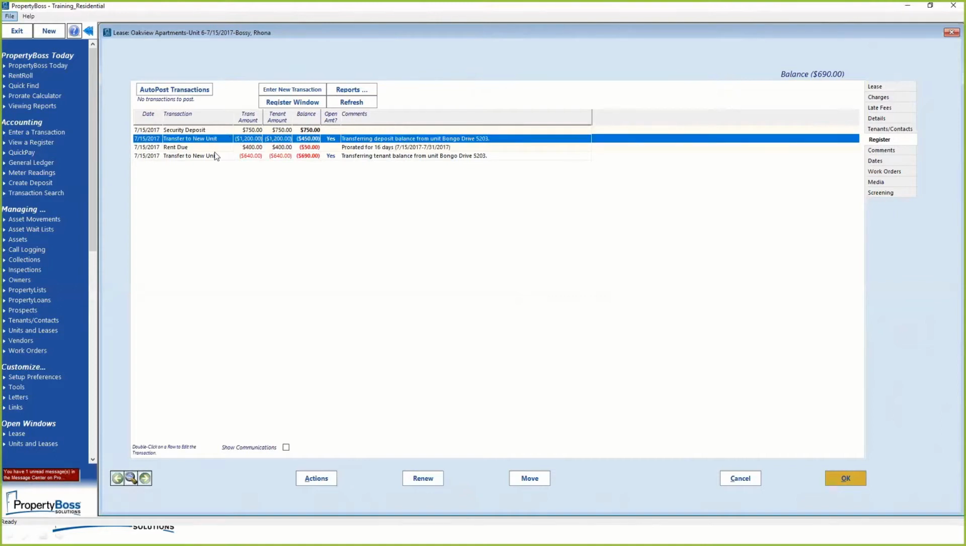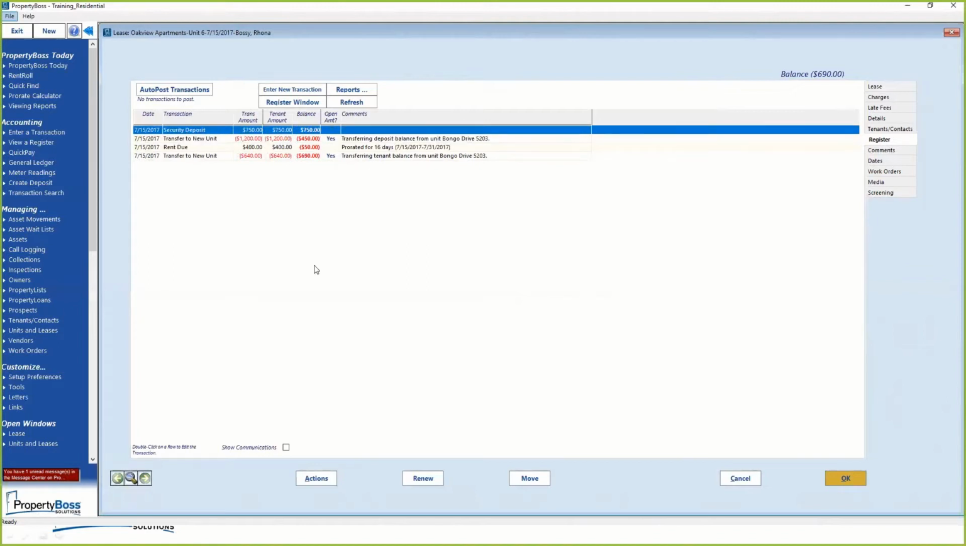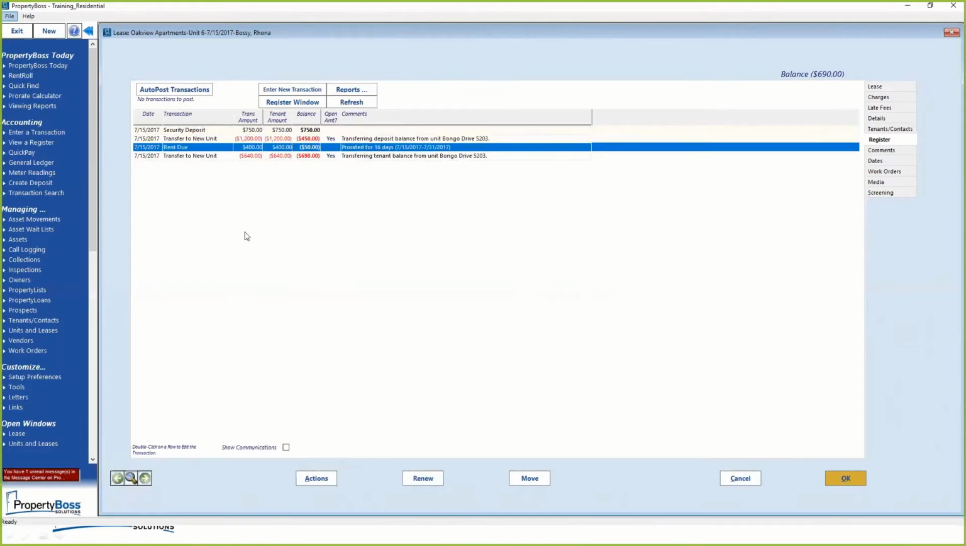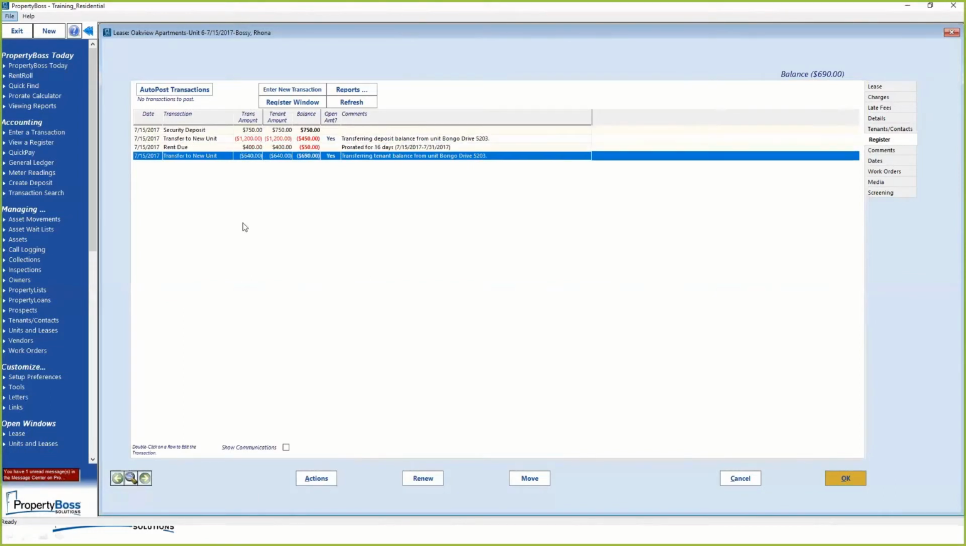Now, these two bits of money were transferred over. As you can see, we transferred over $1,200, which was the old security deposit. And our new security deposit, we've decided, is going to be this $750. So we have a little bit extra money sitting here. Additionally, when our rent was charged, our $400, which is for the balance of this month, and we transferred over some extra money, we have more money in payment than we have in charges.